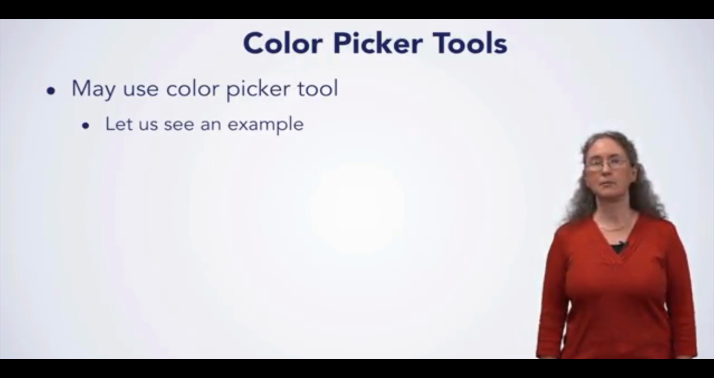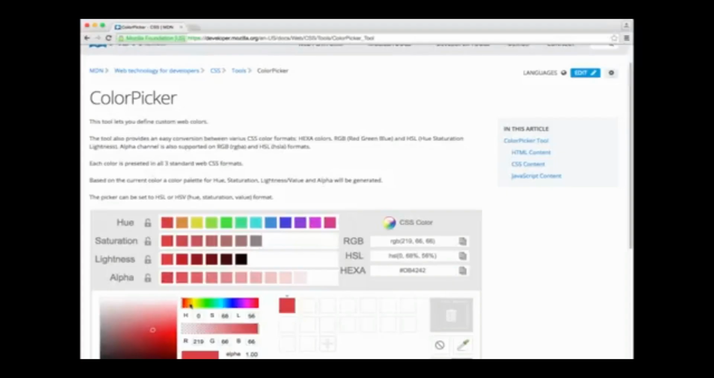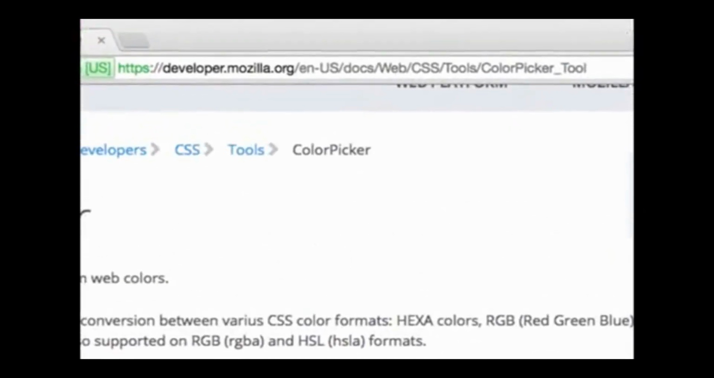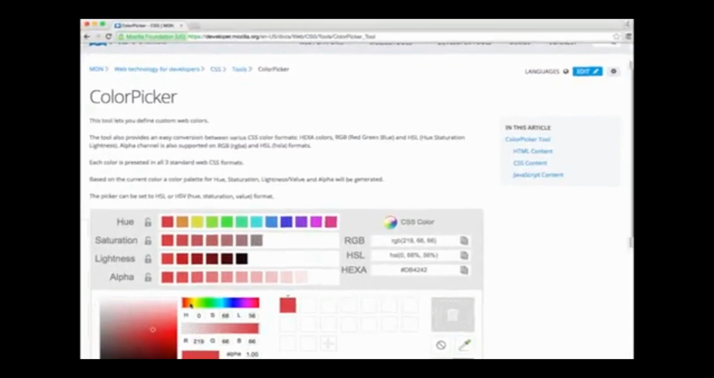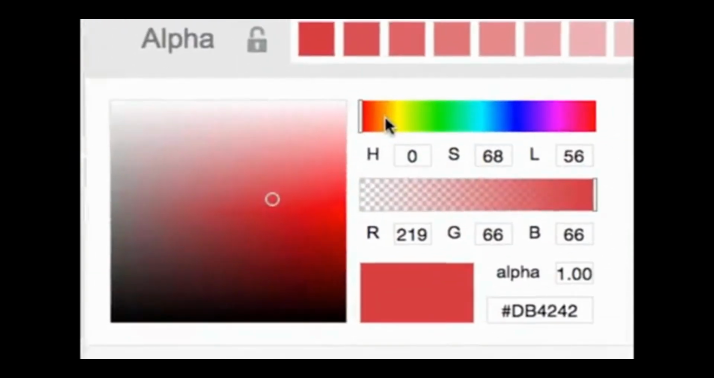Let us see an example of this with Mozilla's Color Picker. This is the Color Picker tool available from Mozilla. You can see the URL of this tool at the top of the web browser here, but you can also find a link to it in the reading that goes with this lesson. As we look down at the main part of this tool, you will see it has a colored box and a colored slider. Moving this slider around adjusts the hue of the color.